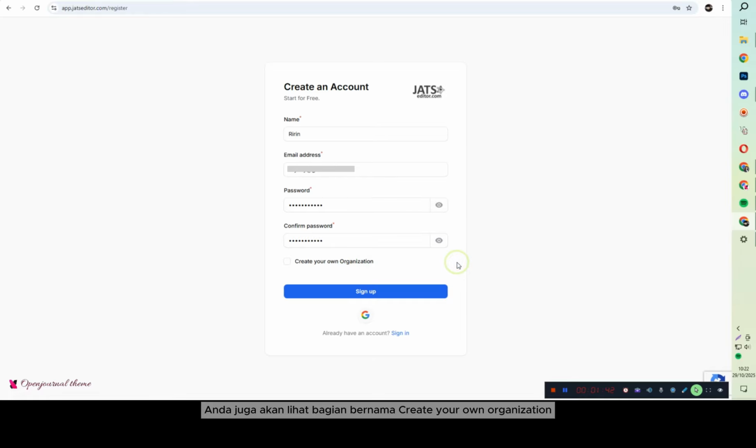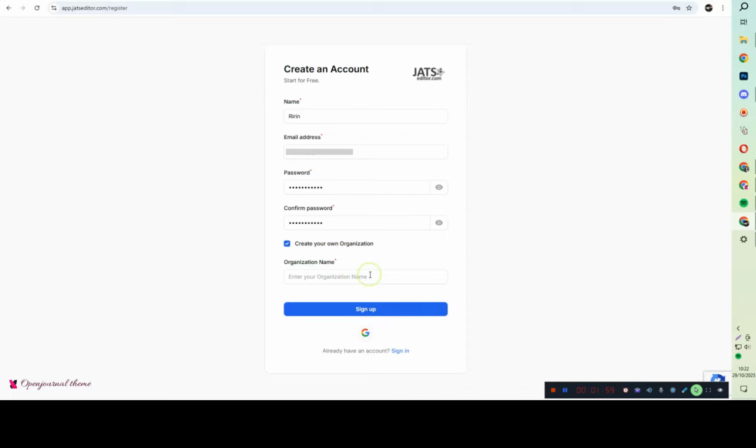You'll see a section called Create Your Own Organization. Basically, this is used to manage your JATS account quota and also lets you invite your team later if you want to work together. So I'm going to create my own organization. Let's start by filling in the organization name. Once everything is filled out, you can go ahead and click Sign Up.